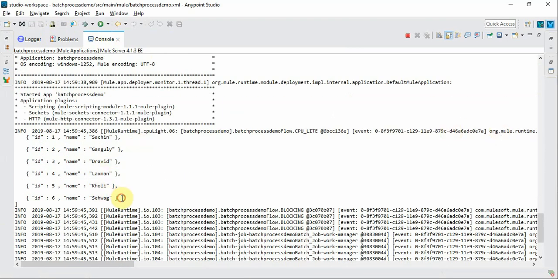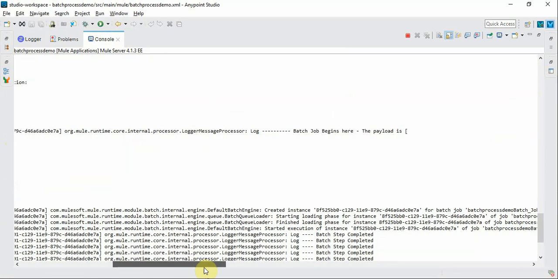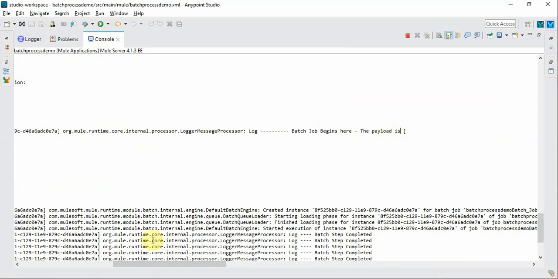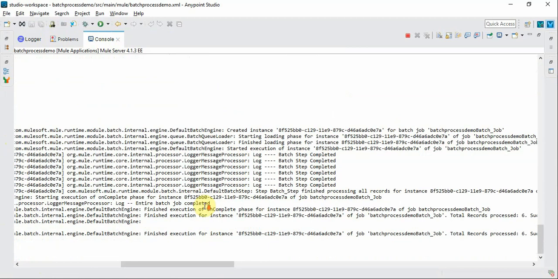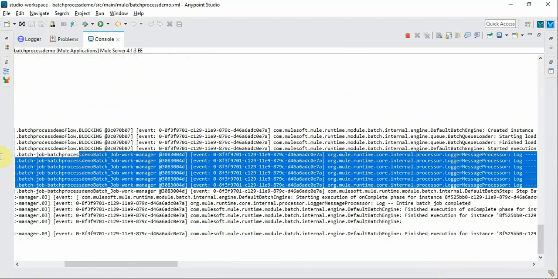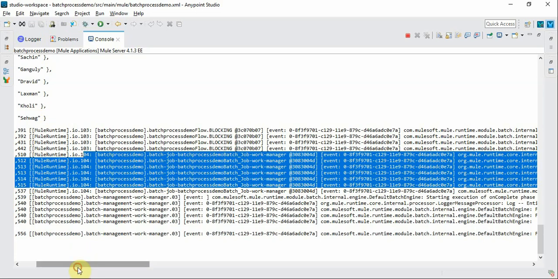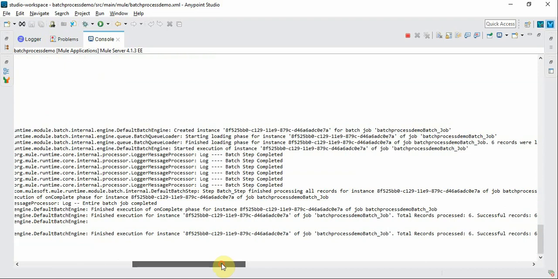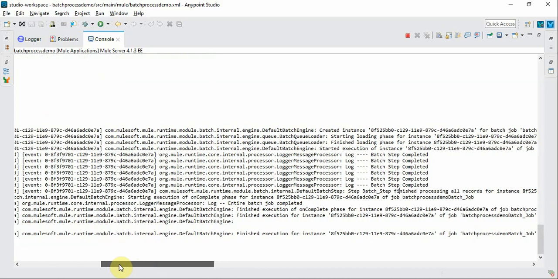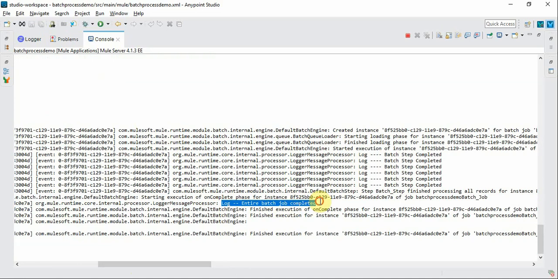So as you can see, this is a payload where the log displays the entire payload. And you can carefully inspect the logs here. The batch job completed 6 times, one for each record in the JSON that we have given. And you can see the batch step completed after all the 6 records are processed. And you can see the final log here as log entire batch job completed.